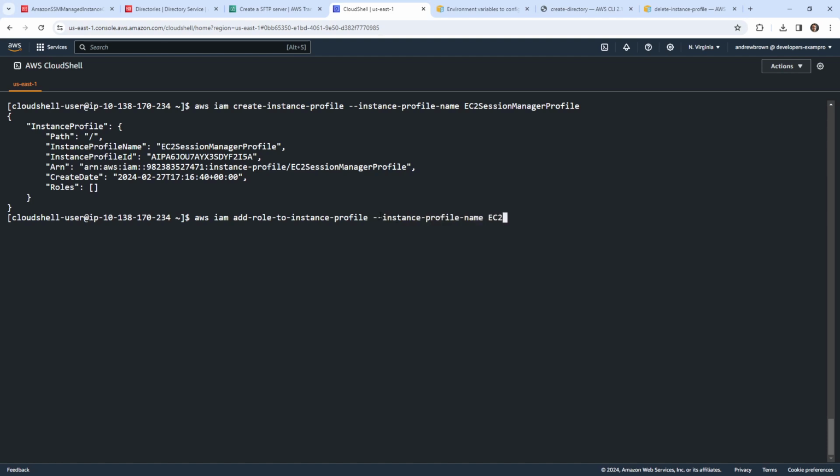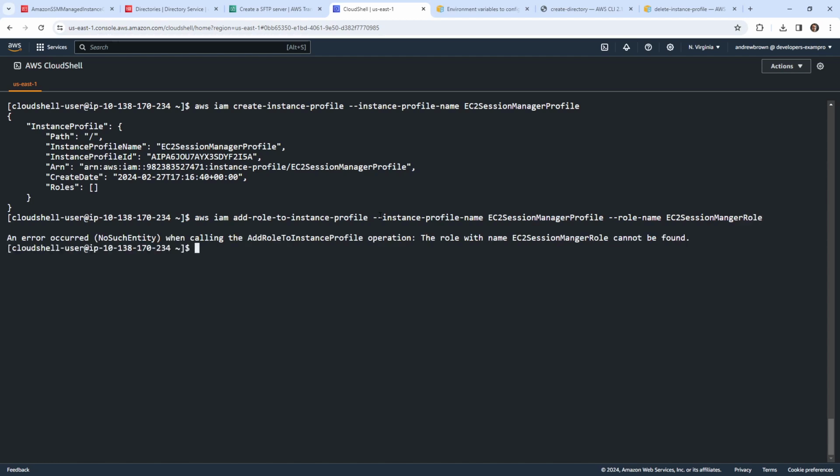So EC2... I think when we did the EC2 stuff, I didn't actually go through these commands, so it's great that we're doing this now. So we're going to go attach that role. Cannot be found. Yeah. EC2 session manager role. There we go. There we are. And so now we need to create the security group that we're going to use.